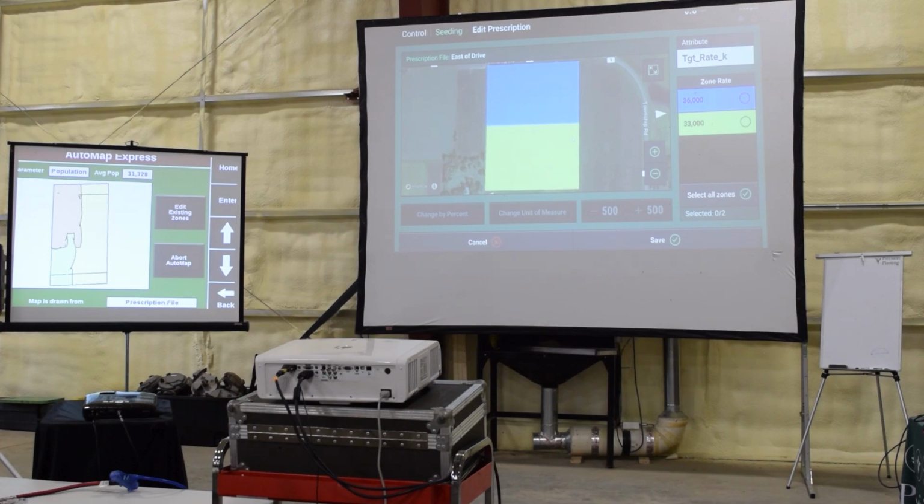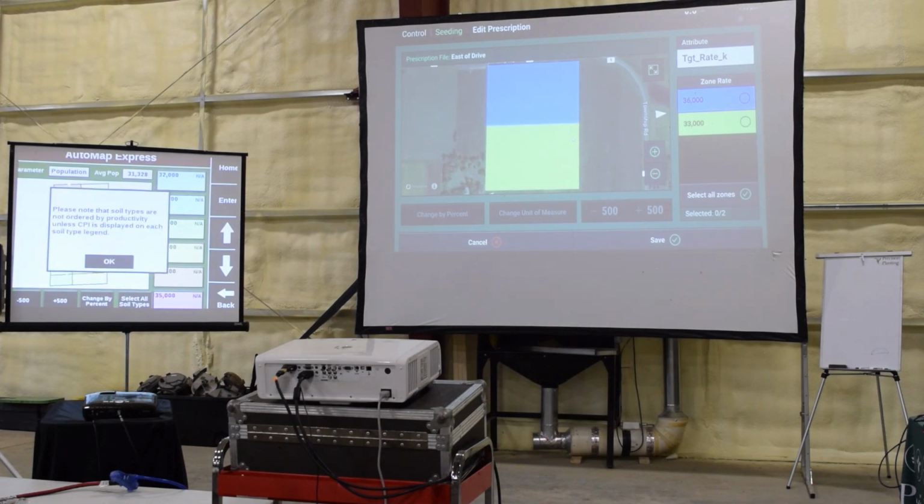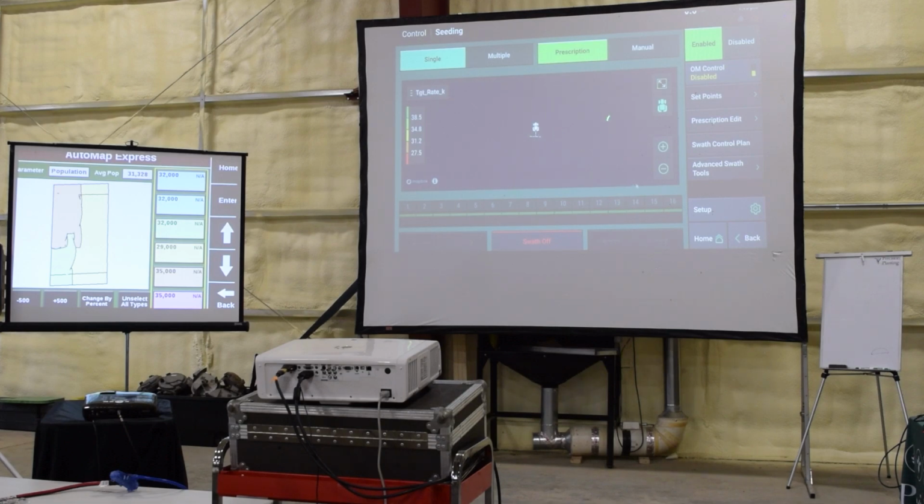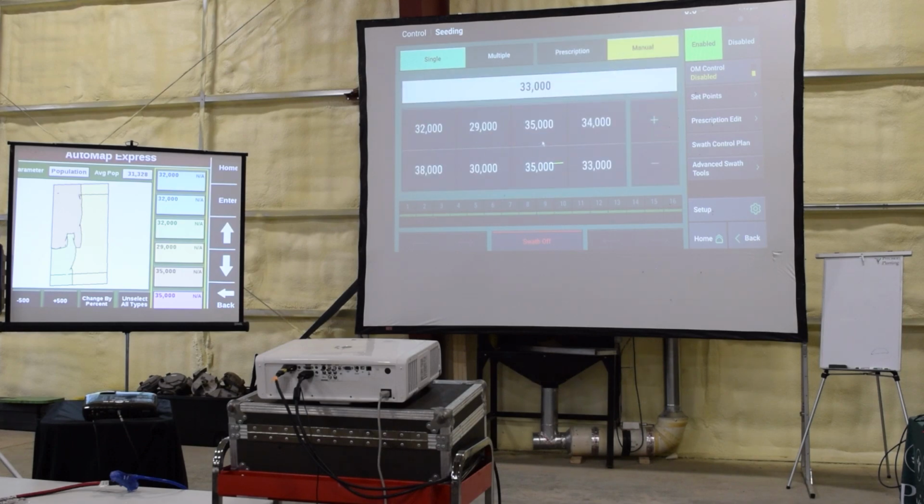Okay? So if I want to make changes, edit existing zones. Now, when we first developed AutoMap Express, it was based on soil type. So it's going to pop up this soil type legend on here. Just hit OK. You're going to probably have to select all soil types, but it's actually talking about the shapefile you have. And now I can make a change to it by up or down or by a percentage. Same thing over here on this side. Select all zones, bump up and down, change by percentage. When I get done, I hit save, okay? And again, it's got that prescription in there. Or I go to manual, and then my population pops up here.